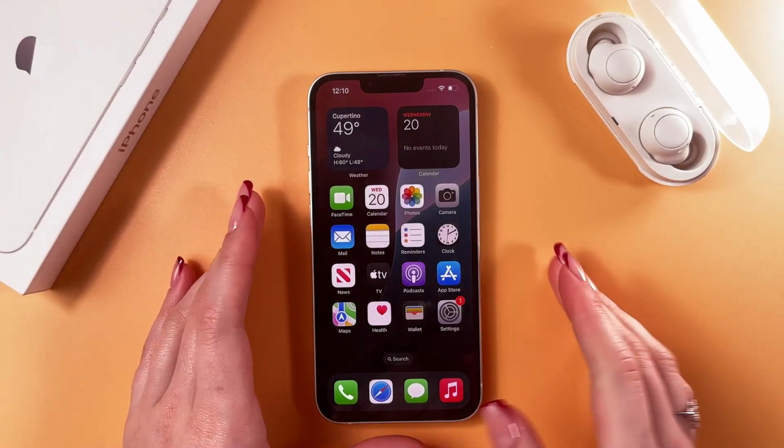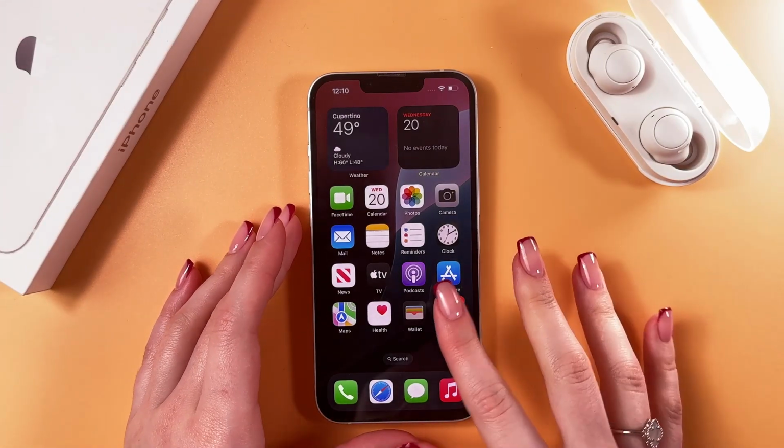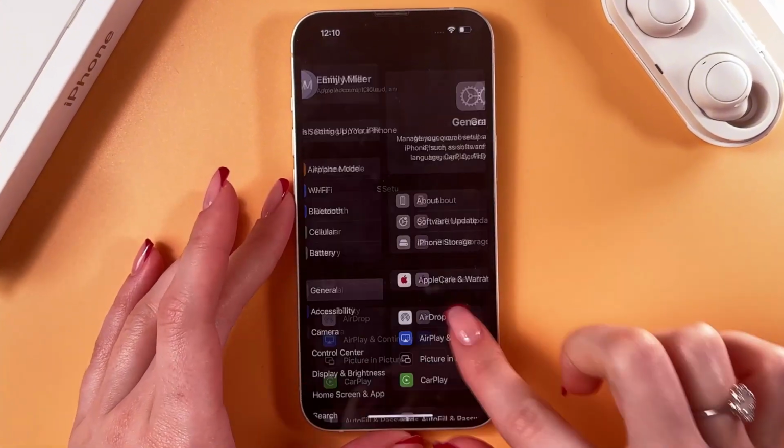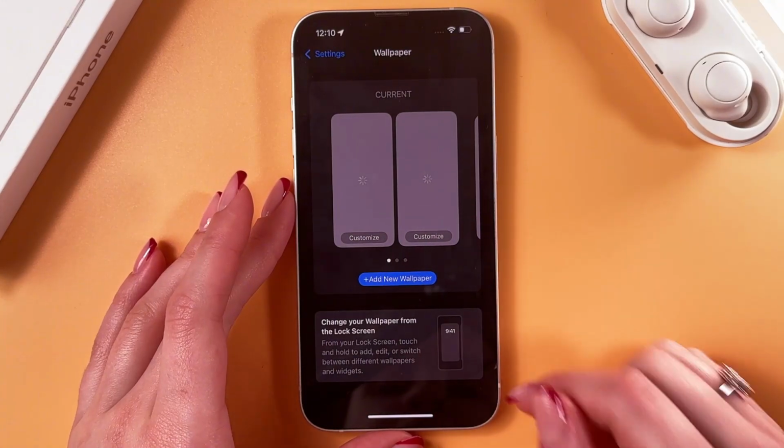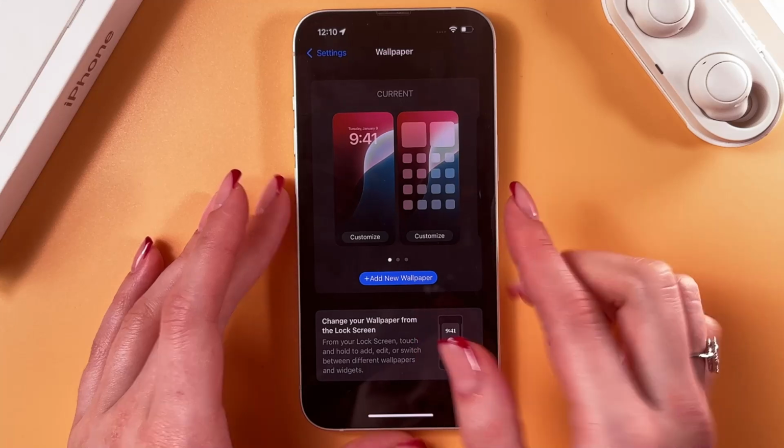Hi, to change lock screen wallpaper on the iPhone 13, we would need to open settings first. Here we need to find the wallpaper tab, and after that you would need to select your current wallpaper.